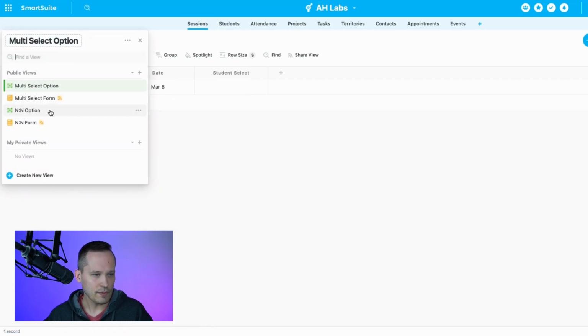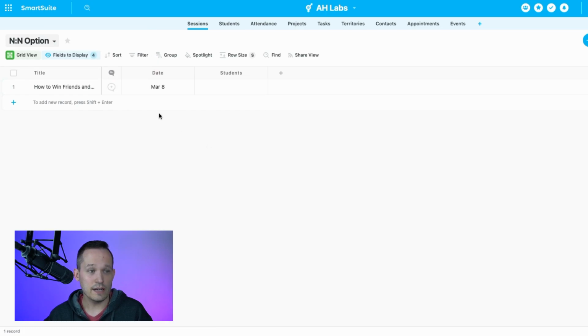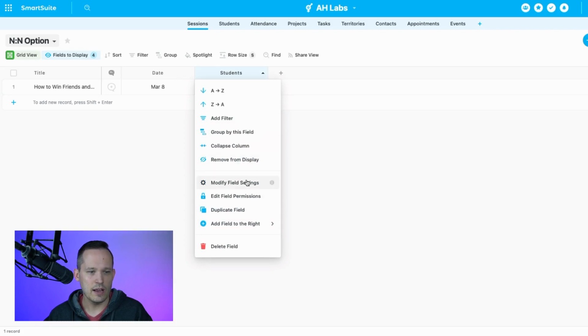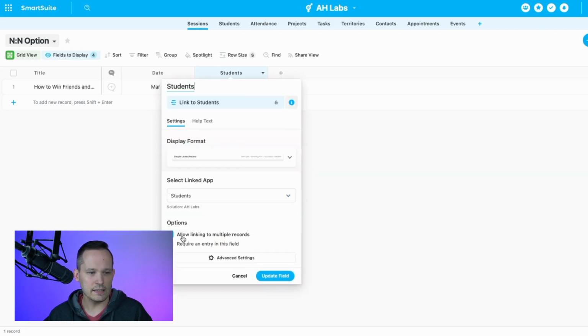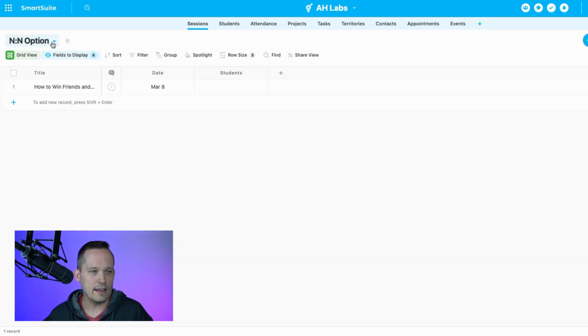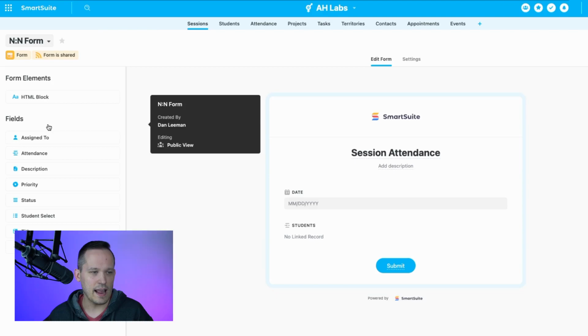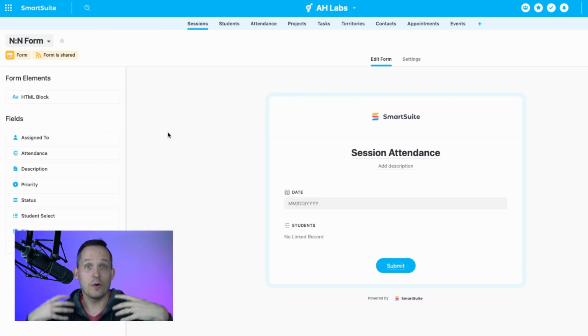Keeping it really simple, the grid is really just this. We've got our session, we've got a date, and then this is a link to our students. And if we take a look at the field settings, we are allowing linking to multiple records. So on either side of this relationship, on the session, we can link to multiple students, and students can be linked to multiple sessions. And that's what we call a many-to-many relationship. So now if we create a form for this, this end-to-end form, and I'm just calling it this so that we know what it is.